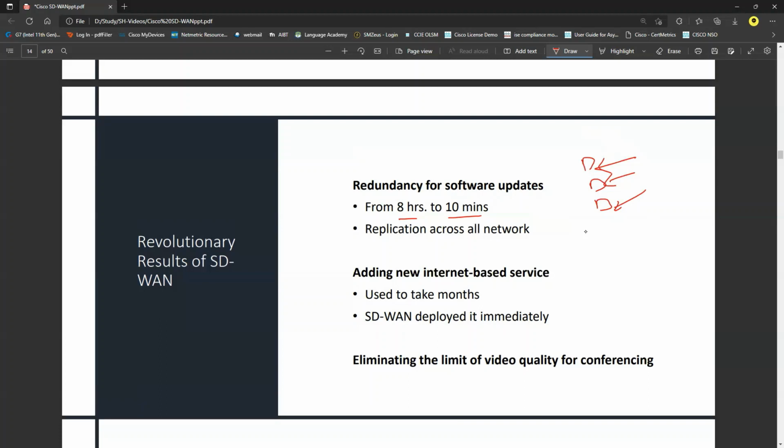Now, adding new internet-based services used to take months whenever they wanted to integrate some new service. First they had to plan, see how the integration would work, what different problems they would face, and all those things. They had to do a lot of work before they could implement the service, so that might take months, but not now. Everything is pretty much straightforward. You just say, okay, I want to integrate this one, go to the wizard, and integrate the services.